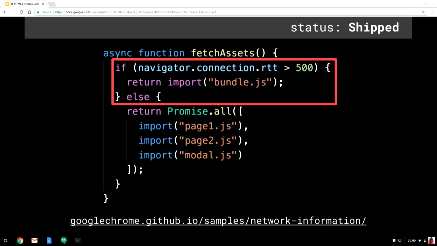So in this code example, we're saying if your round-trip transit time is over 500 milliseconds, we don't want to pay the hit to download every single script file independently. We're going to download a bundle and get the user on their way as fast as possible. Otherwise, we're going to download page 1, page 2, mobile.js, wait for those all to resolve, and then execute our page, which enables you to get those wins of shipping granular assets along with the wins of shipping the ideal experience for your user, depending on their connection.